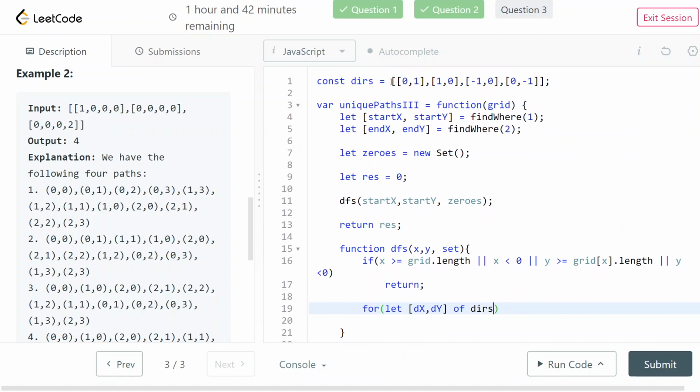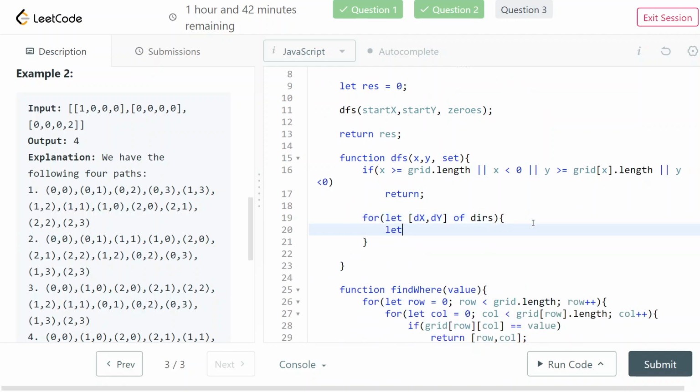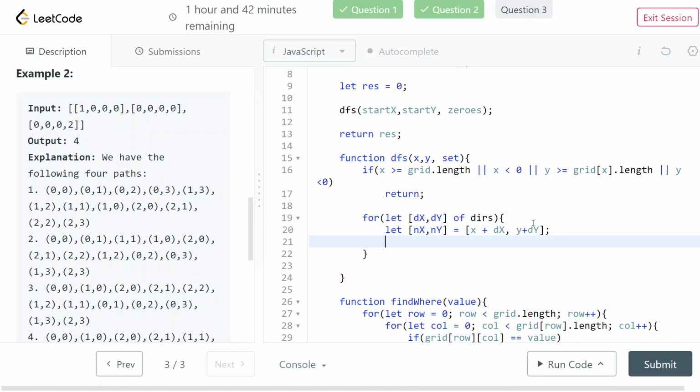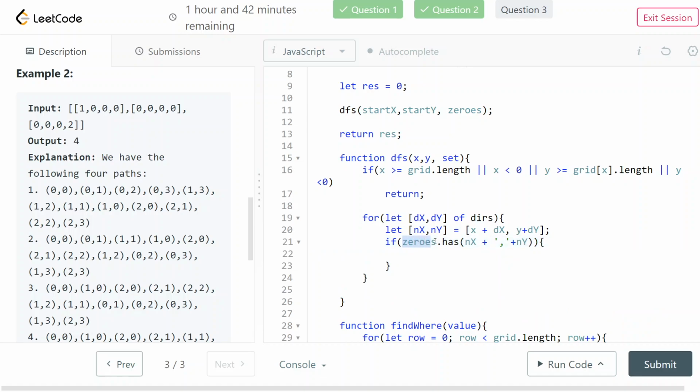So we should do every possible change of directions. And I've created them here. My neighbor is going to have neighbor x and neighbor y, and those are my x plus the delta x and my y plus the delta y. And then I should check if the set of zeros has this couple of coordinates. So check if it has new x plus a comma plus the new y. And if it does, then I should call my function on a cloned set, but without this.